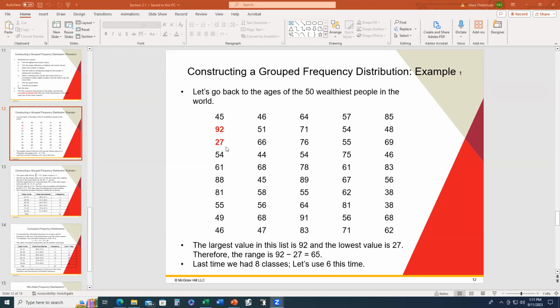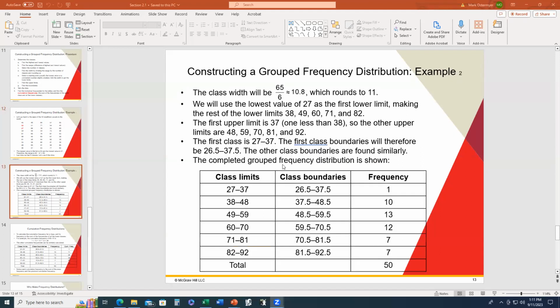And remember, our classes have to be exhaustive. So you have to at least start your lower class limit at some value a little less than 27. Now, you don't want to start it at 20. That's too far away from 27. So we're going to start the lower class limit of the first class at 27, and the width is going to be 11.